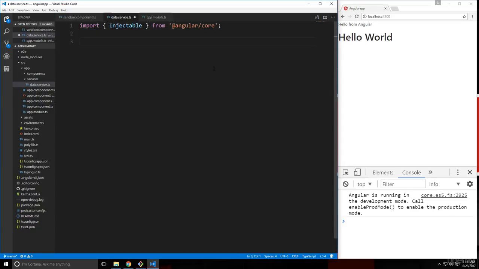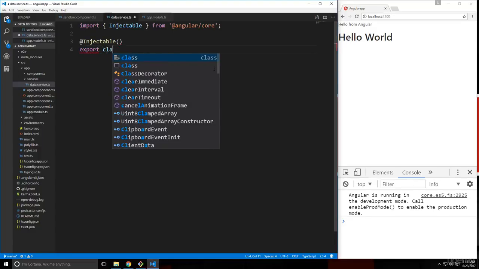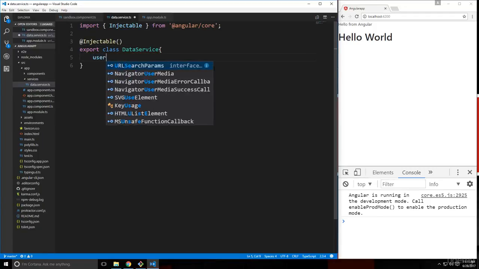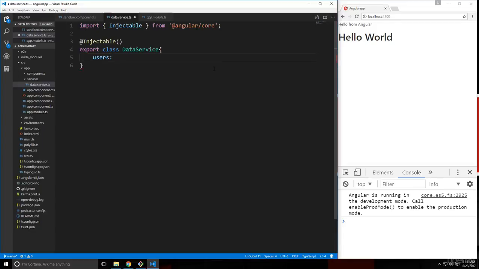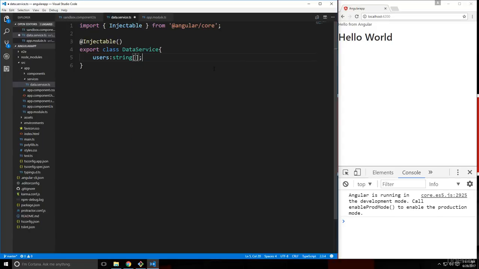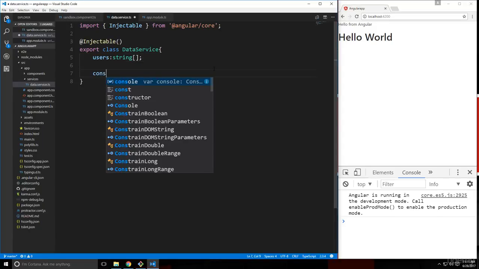Okay, and then we need to use the Injectable decorator, so we're going to do the @ symbol and then Injectable and then some parentheses. Okay, and then we can create our class. So let's say export class, and we're going to call it DataService. Okay, and then all we're going to do here is we're going to have a users property. Remember, this is a class just like a component class, so we can set properties here. This will be an array of strings. Okay, and then it can also have a constructor.